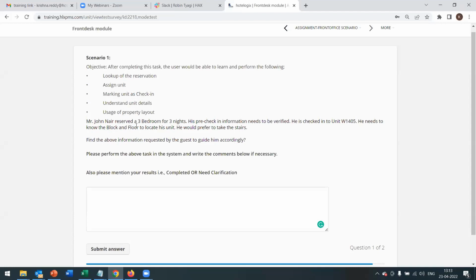Mr. John Nair reserved a 3-bedroom for 3 nights. His pre-check-in information needs to be verified. He is checked into unit W1405. He needs to know the block and floor to locate his unit, and he would prefer taking stairs, right? Find the above information requested here and guide him accordingly. Please perform the above task in the system, right?